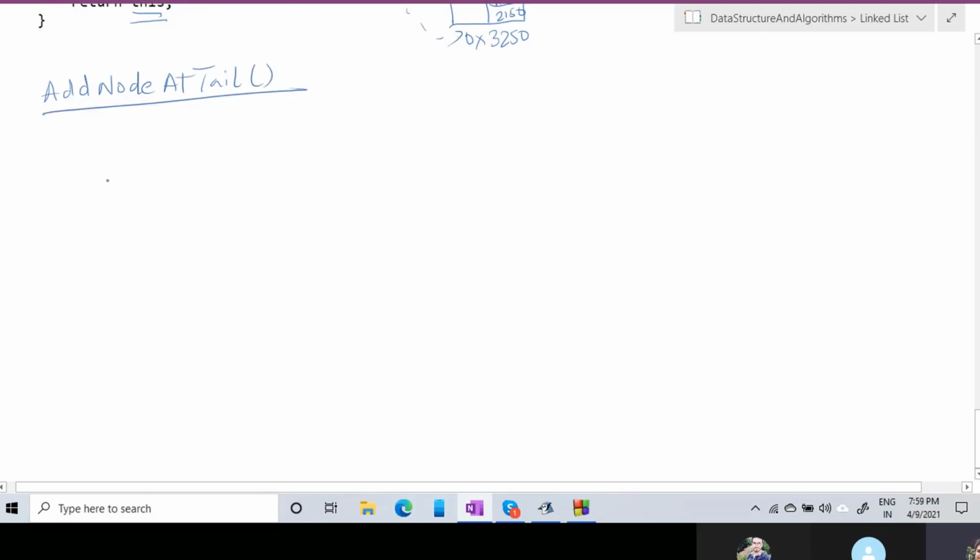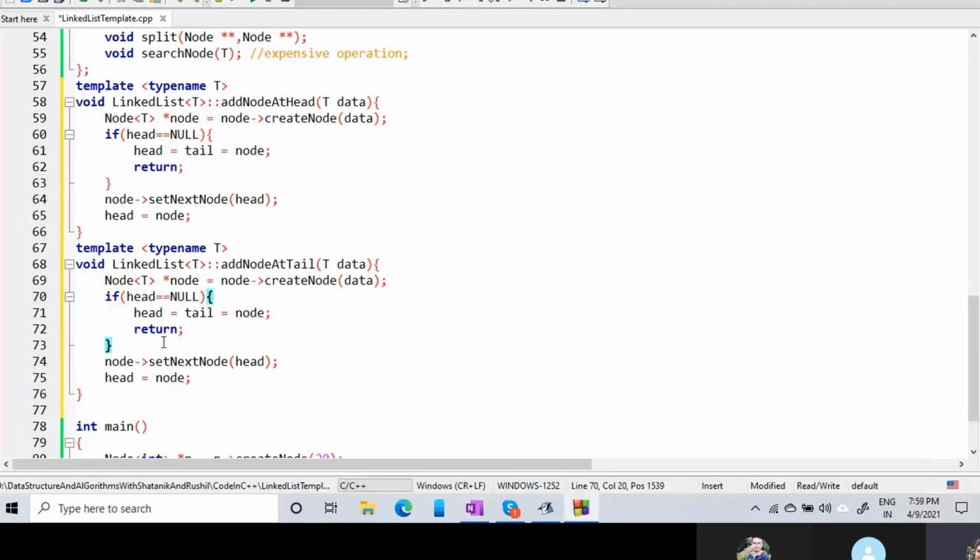So what will happen is that the first time both the pointers, head pointer as well as tail pointer, are null. Then you have to add a node from the tail, but as such there is no node, so we have to create a node and we check this condition: if head is equal to null, that means there is no node. So we can assign head is equal to tail is equal to node.